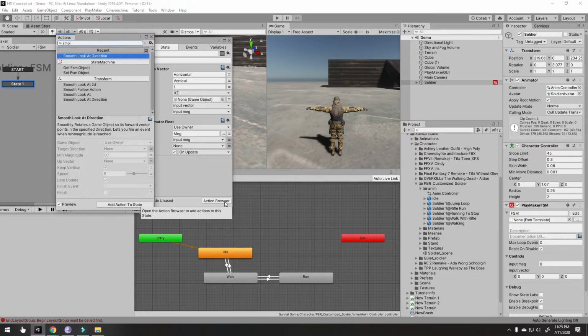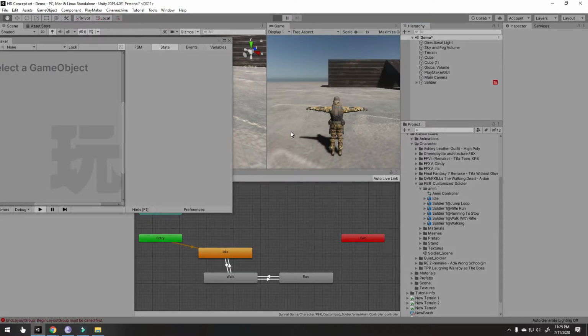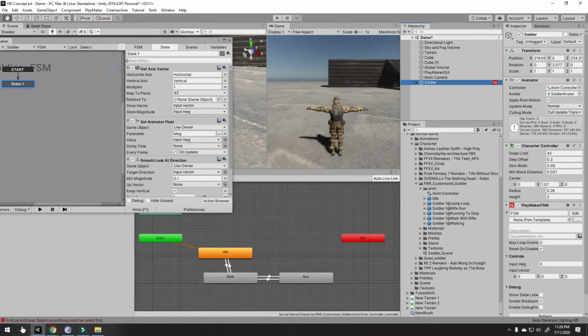Select another event for direction, which is smooth look at direction, which is used to make the player move horizontally and vertically. As you can see, you can easily make movement of the player without any programming code.